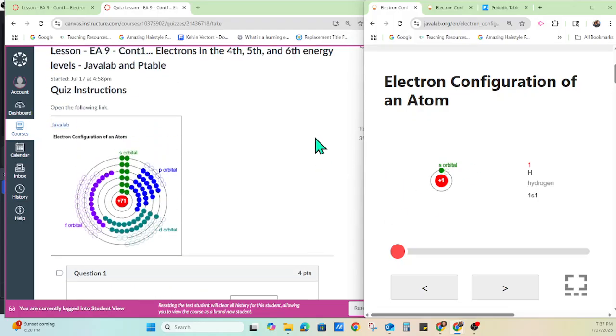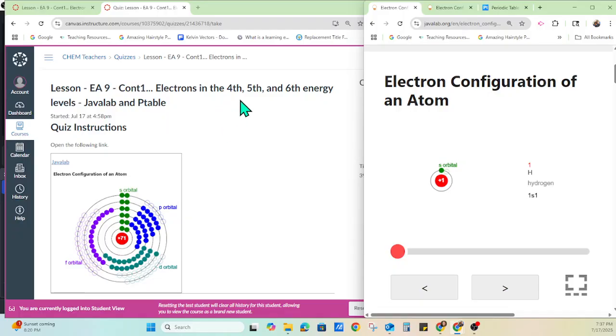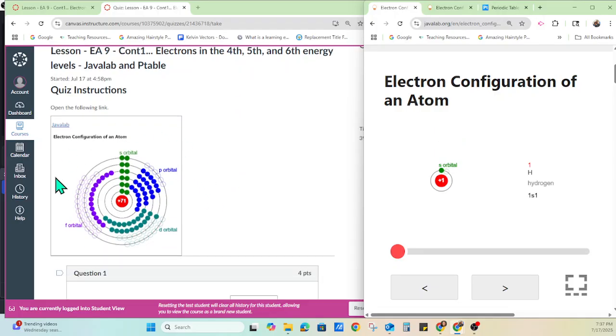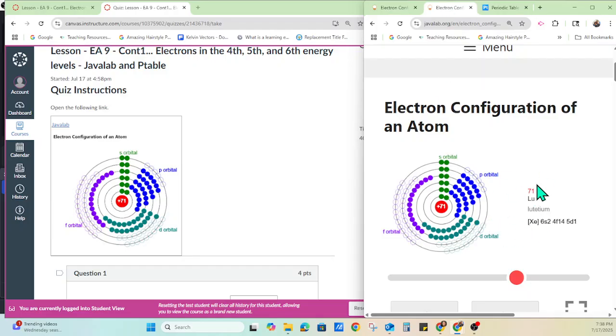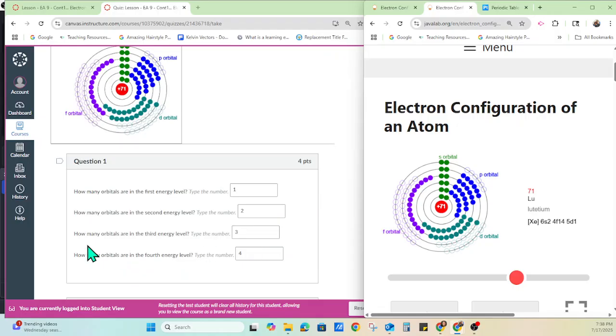So that means that if you read the title, it says that we're going to cover 4th, 5th, and 6th, and it's a continuous topic from the EA8 assessment. So that means that you need to see this atom model right here. So we're going to start with the number 71. So use this arrow all the way to 71 or use the red dot all the way to 71. And this is lutetium. We have 71 electrons in this atom. So that means that you have plenty of information on the second energy level. We have 2 orbitals. Third energy level, we have 3 orbitals. And in the 4th energy level, we have those 4 orbitals.